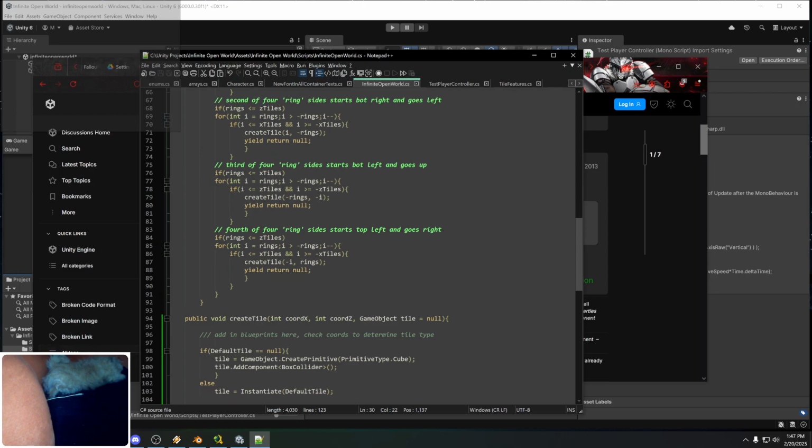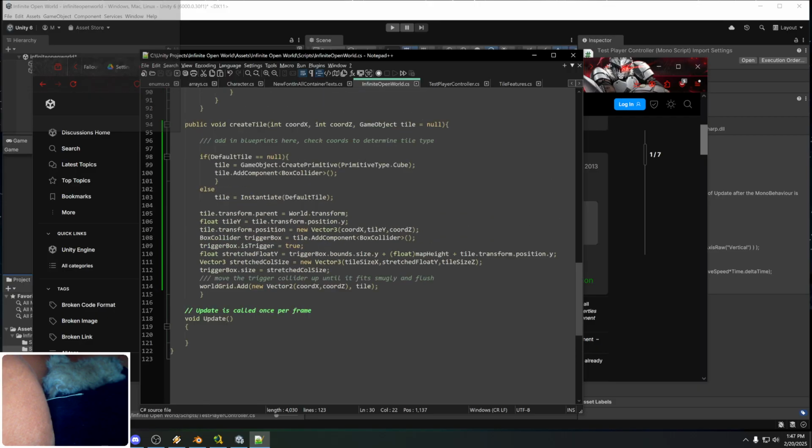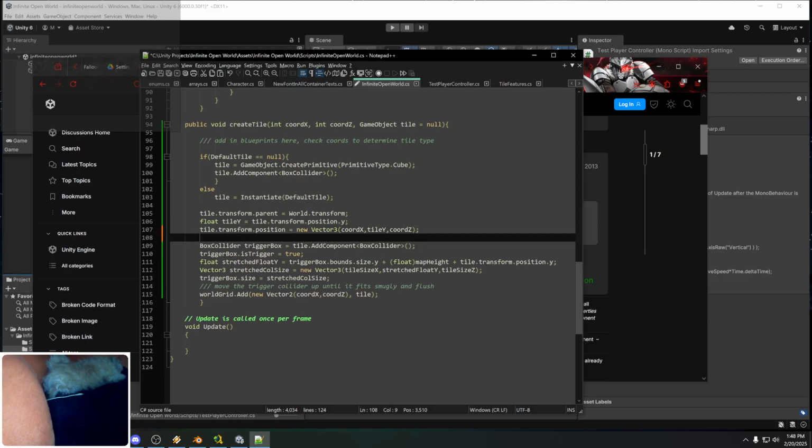Also, we don't even know if we have that script attached. Maybe we should attach it. Tile features. Good. Transform position, box collider, add component, tile. We're definitely going to add this, so let's just add it. Good. After the position is clear, well, it doesn't matter. Add component, tile features. This is going to be added.